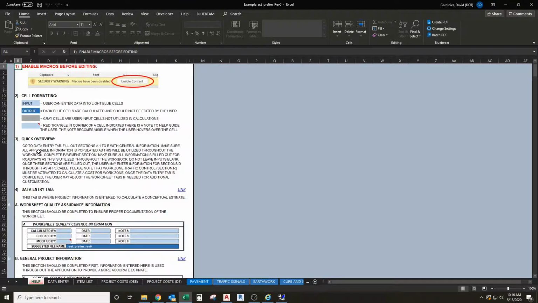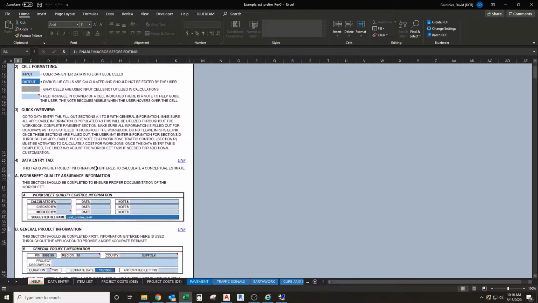Next in the Help tab is a quick overview. There's a quick summary here of a typical quick workflow that you can take a look at to help get you started.